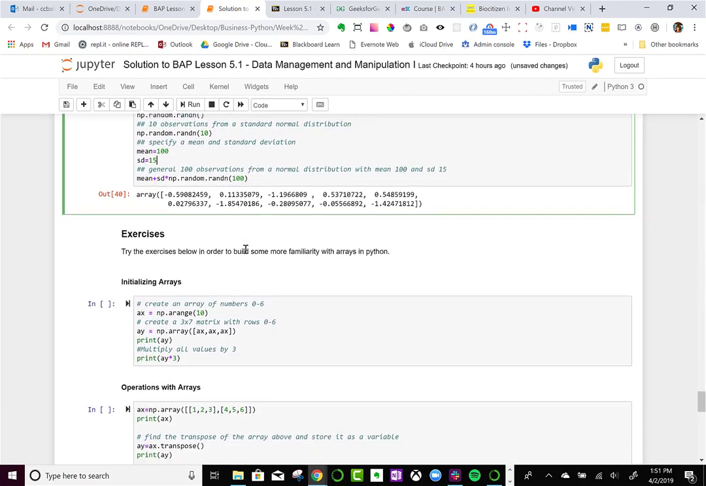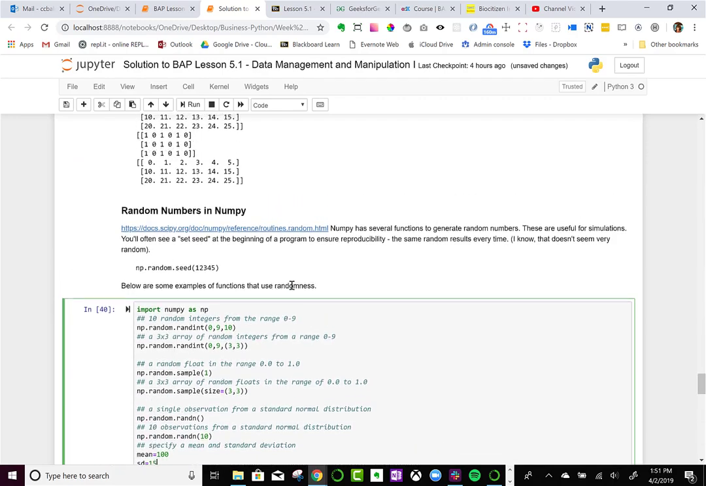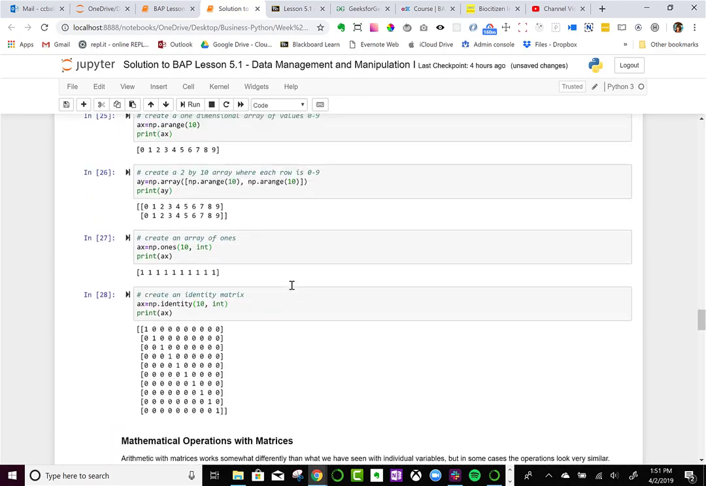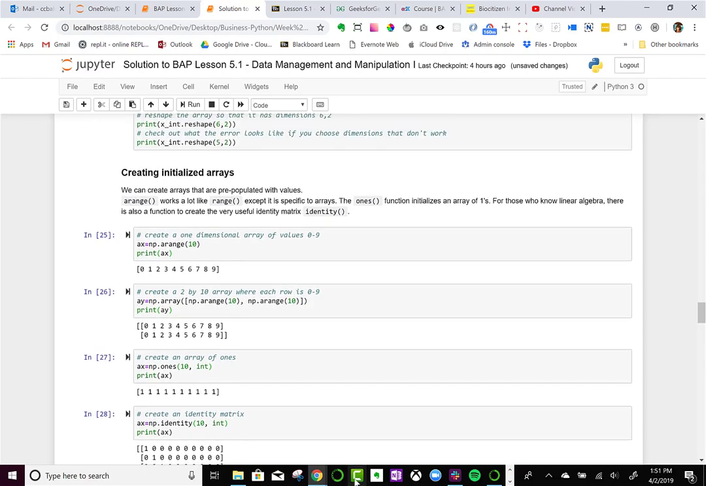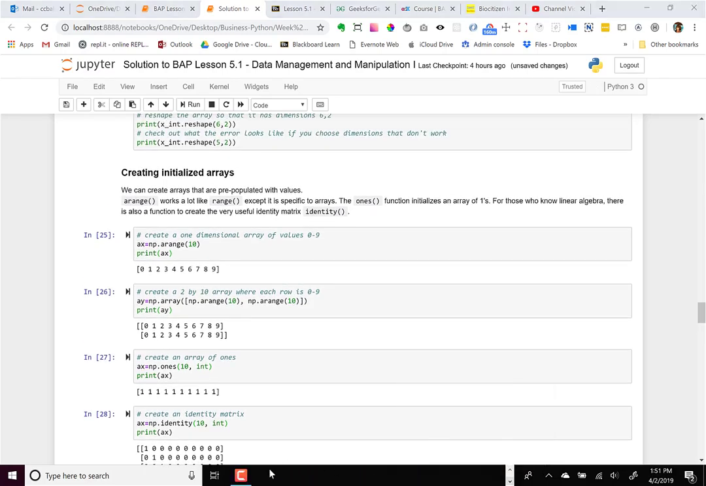Okay, so then we have some exercises that you can do just to practice some of those skills. Again, this is a very cursory overview of what can be done with arrays in Numpy. If you find yourself needing to do more, you can always dig into the documentation. But these basic skills are kind of necessary before moving forward.